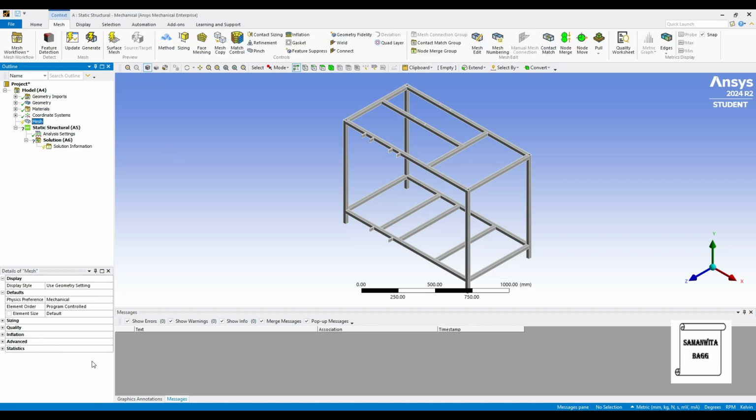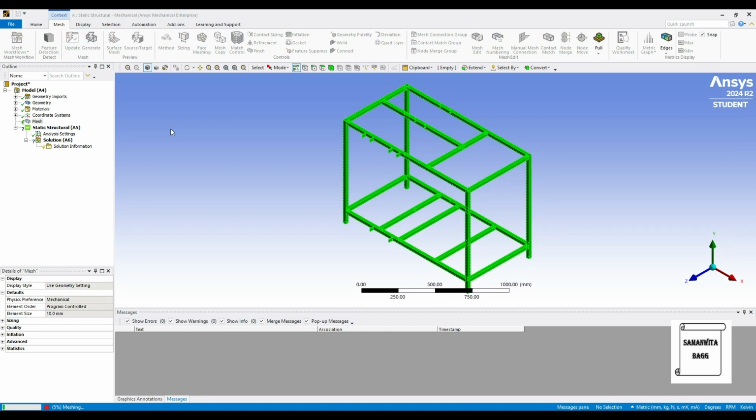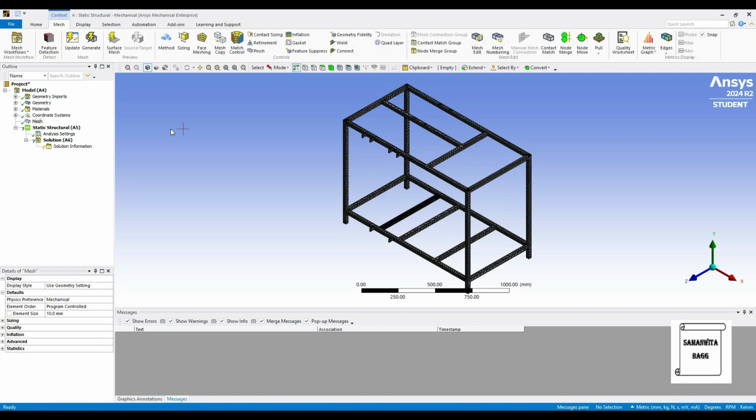So next I'll go to mesh. I'll give the size in mm. You can see here the values should be in mm. So see, I'm giving it as 10 mm and I'll go to generate. So now you can see the meshing is done.